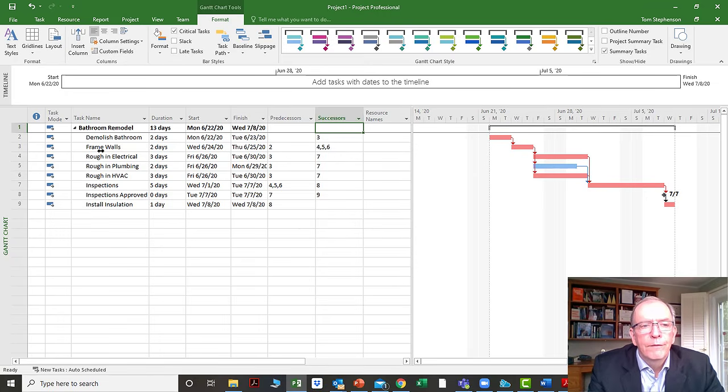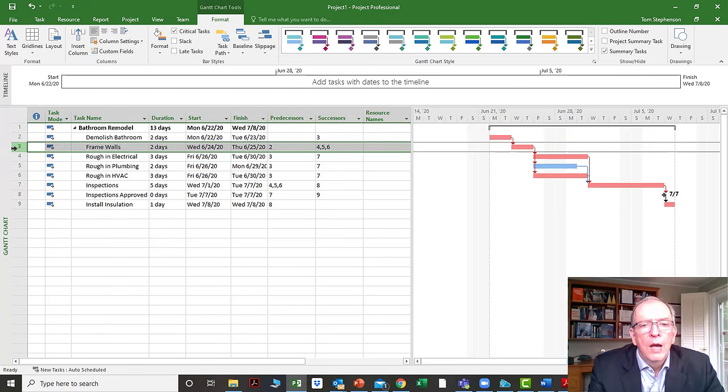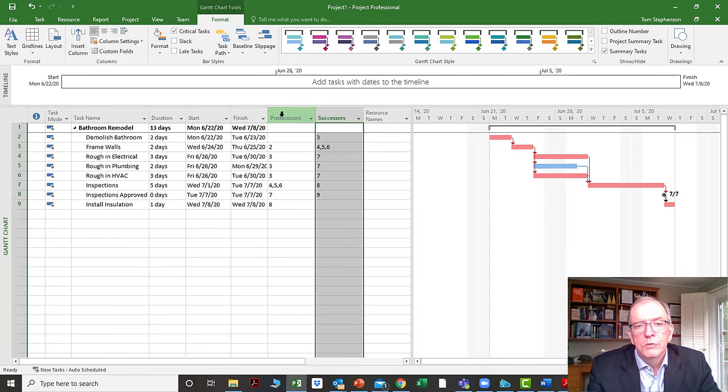And you notice here it's got all these numbers already in place, and it's saying what are the successors. So it's saying for frame walls, as an example, I have rough-in electrical, rough-in plumbing, rough-in HVAC as a successor. That means these succeed, come after that. Whereas looking at it from the other way, rough-in electrical, rough-in plumbing, rough-in HVAC all have frame walls as a predecessor. So one is looking forward, the other is looking backward. MS Project will automatically put in your successors when you put in your predecessors. So you have to see that as a point.